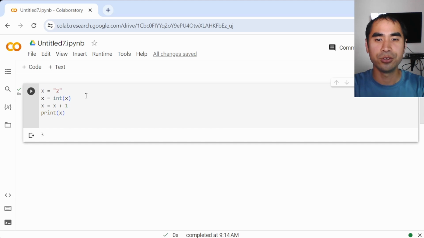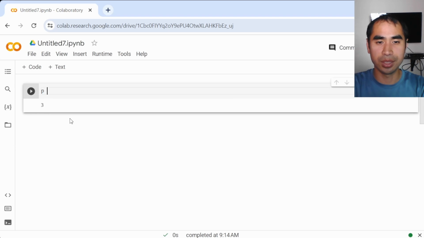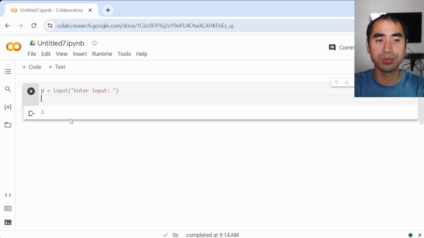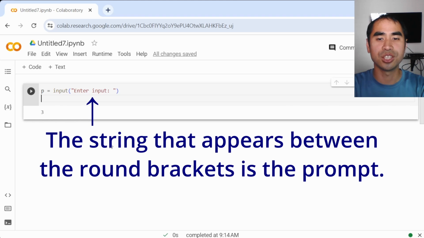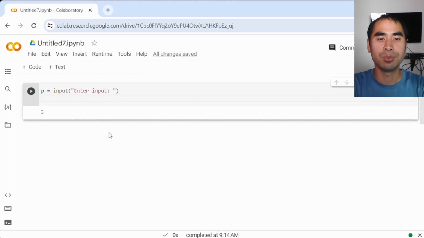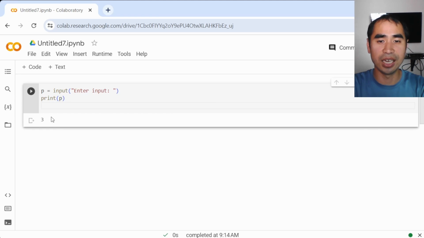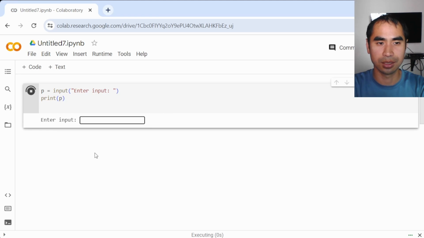By the way, you've seen a function before. Print is also a function. Another common function is input. If I type p is equal to input(), it's an instruction to prompt the user for input. The string that appears between the round brackets is the prompt. Python saves your input as the string p. Let's add print p and then run the code to verify this.